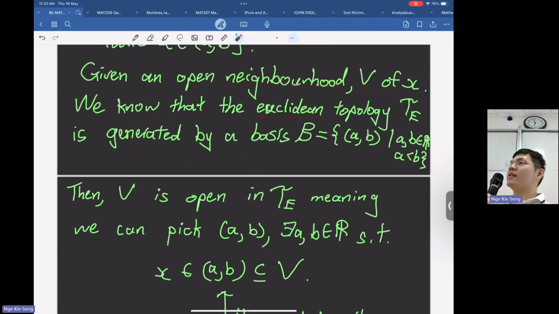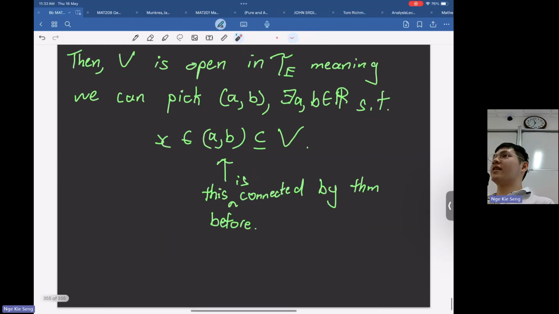So meaning what? That open neighborhood contains X. Can X be in different disjoint open intervals? Can or not? Cannot, right? So X must lie in one of the components in the disjoint union. And then you just take that open set as your locally connected open neighborhood, the smaller connected open neighborhood. You get what I say?